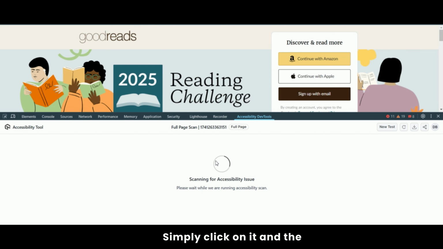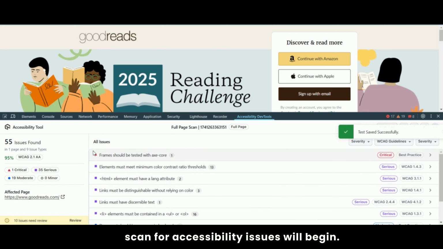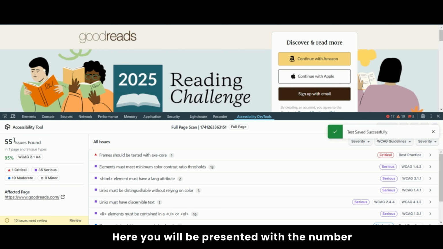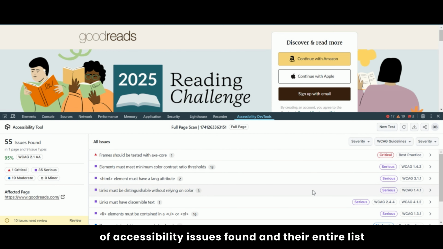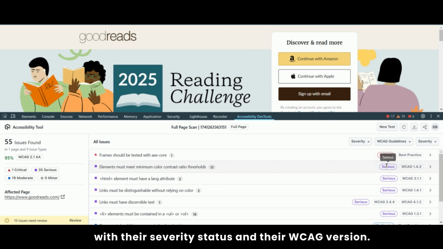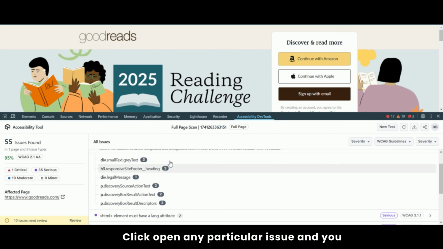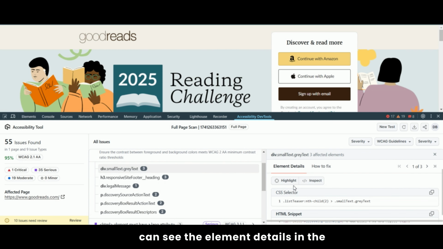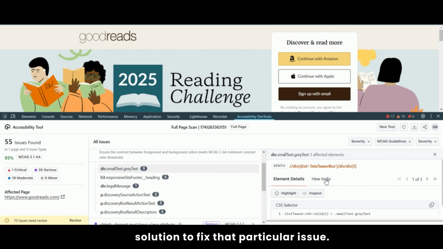Simply click on it and the scan for accessibility issues will begin. Here, you will be presented with the number of accessibility issues found and their entire list with their severity status and the WCAG version. Click open any particular issue and you can see the element details and the solution to fix that particular issue.